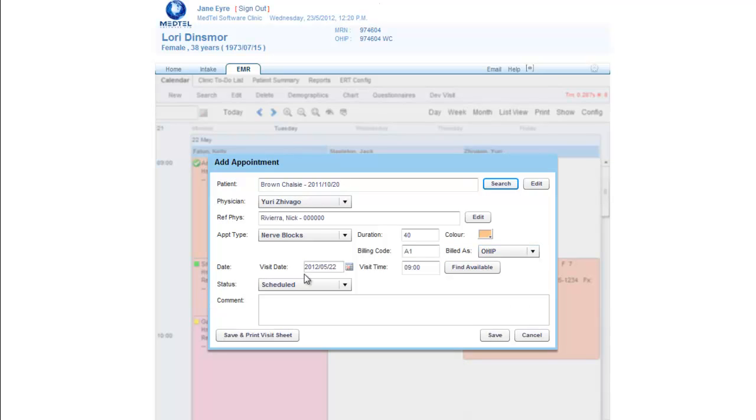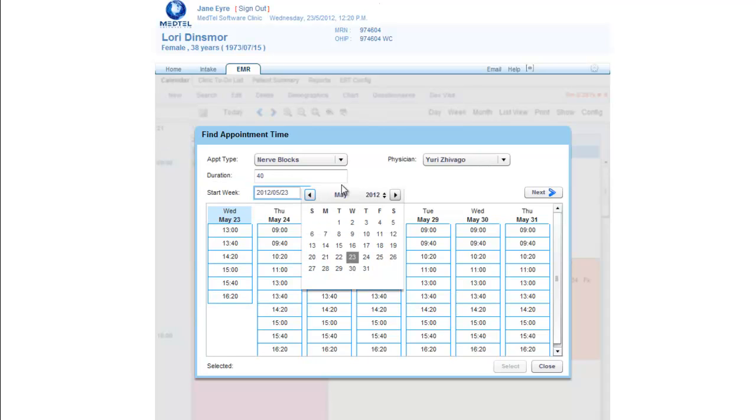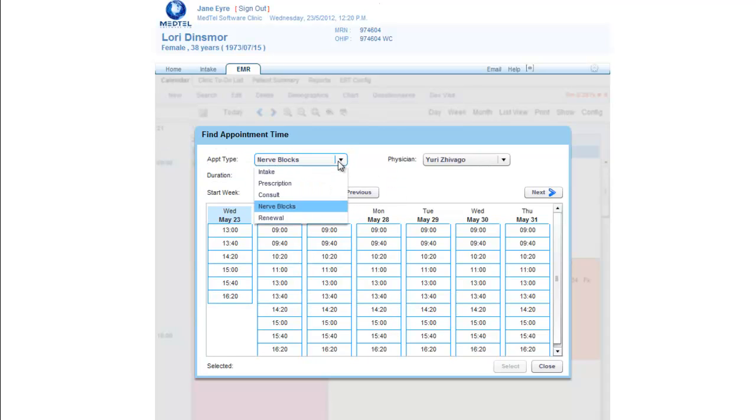We can see that our appointment date and time are already entered. If we wanted to find the next available appointment, we could do so by clicking this button. This feature is very useful when the schedule fills up and the next available appointment may be months from now. We can choose the starting point to search from, and we can specify what type of appointment is needed so that we are sure to have the correct amount of time for the appointment. For now, I'll just close this and use the date and time we already selected.